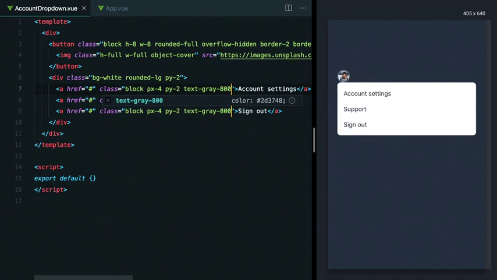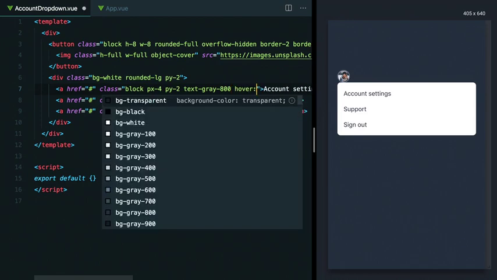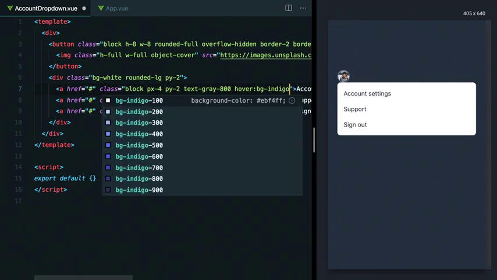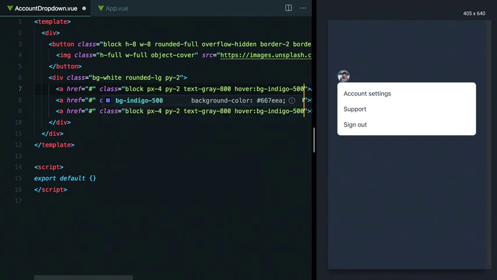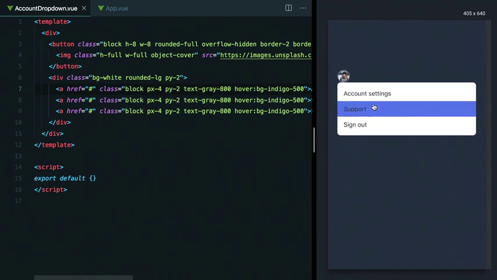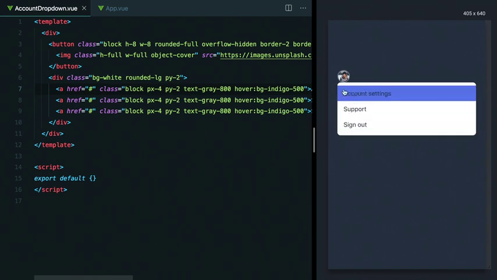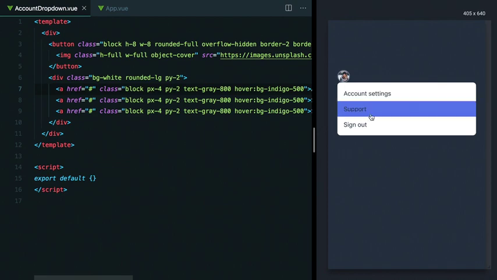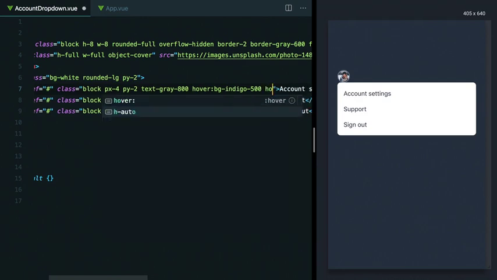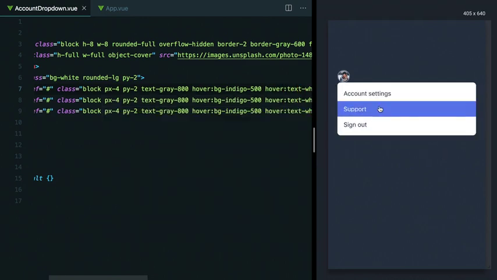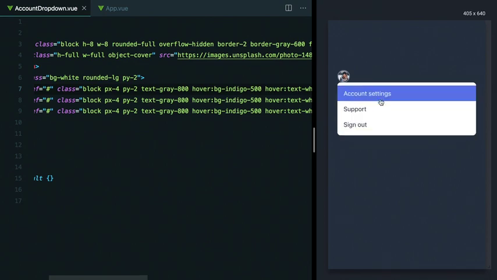Now for our hover state, we want to change the background, right? So why don't we try something like bg-indigo, since that's the brand color that we've been using. I'll start with 500 and just see what that looks like. So you can see the background color changes. And you know what? I actually think that background color is pretty nice. But the text looks really stupid being dark like this. So let's make sure that we change the text color on hover as well. So I'm going to say hover:text-white. And now, yeah, now we've got some pretty nice looking links here.